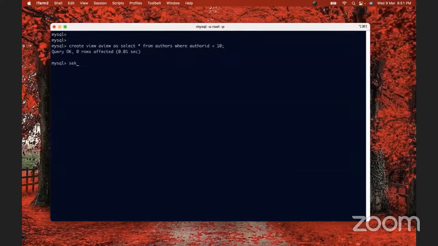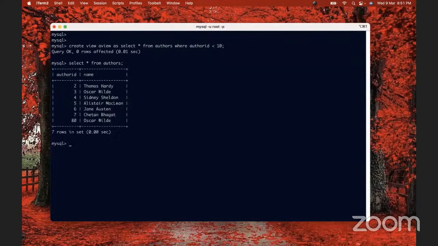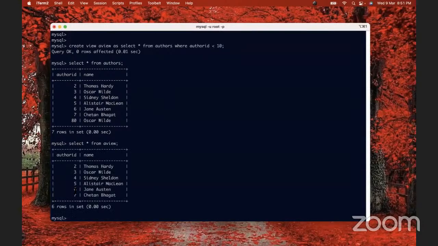So now if you select star from authors, what do we see? We see these records, 7 rows are there, right? But if you select star from a view, how many records will you see? You can only see 6 rows, right? Because the view is created based on this condition that the author ID has to be less than 10. So it will only select those records where the author ID is less than 10, right?